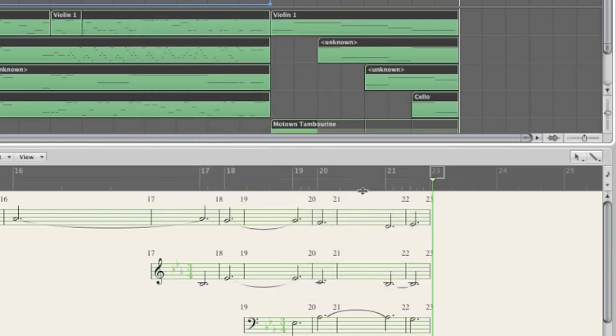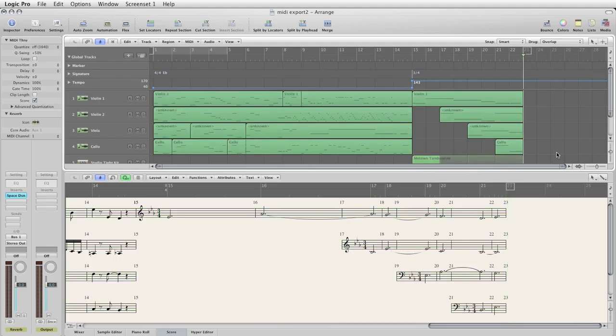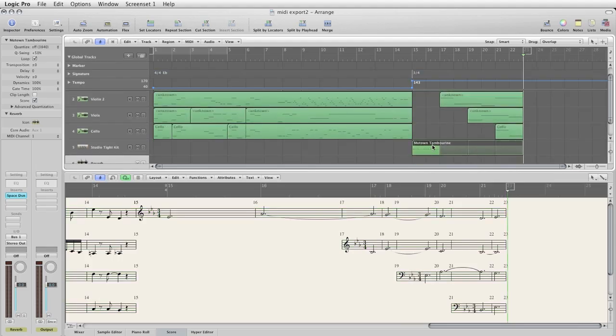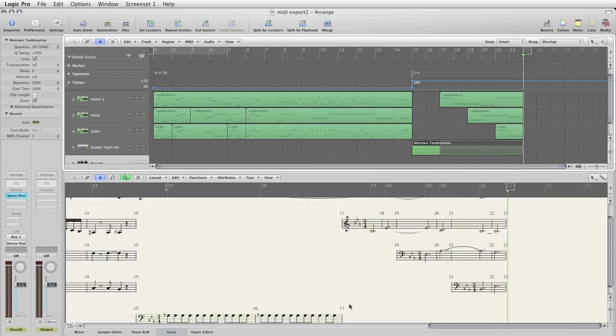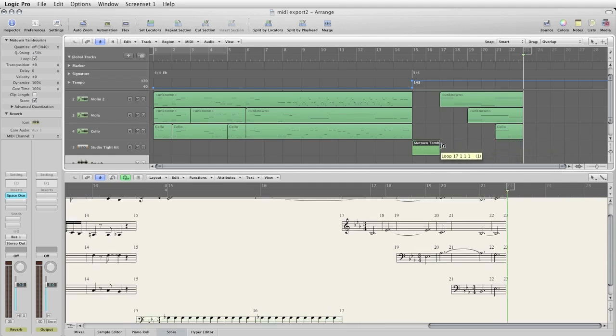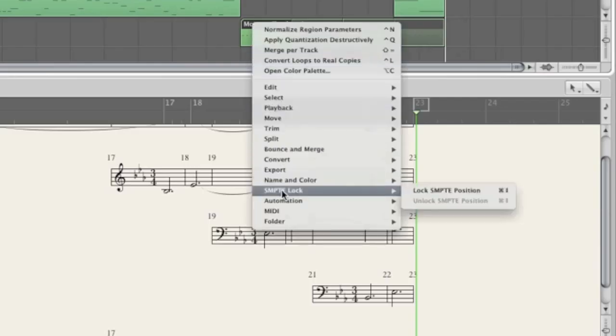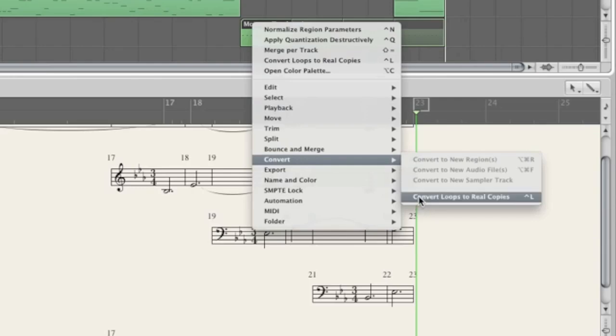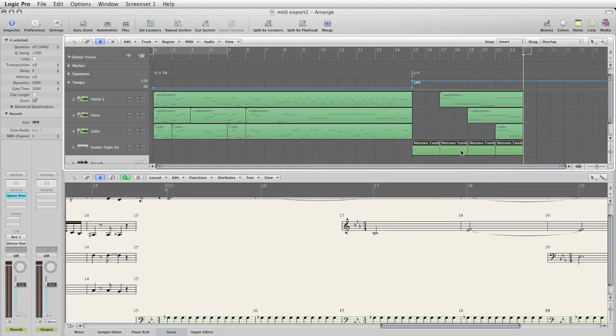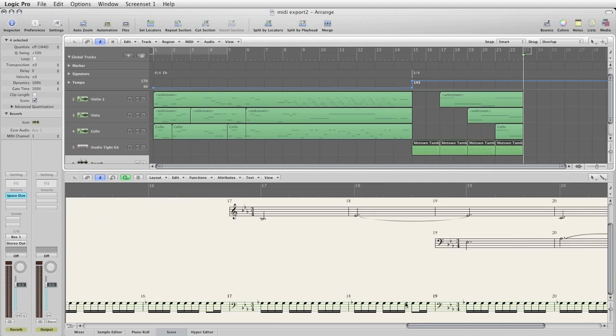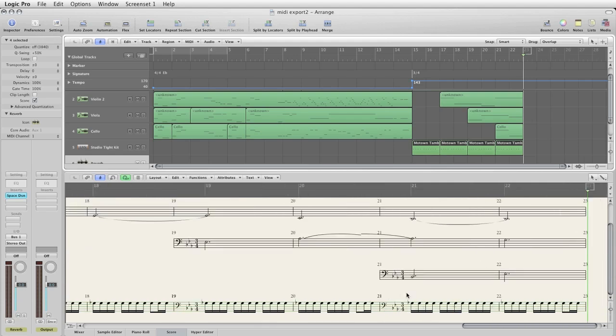Great. So now remember that loop that I have here right now, that tambourine part. The reason it only shows for two bars in Logic and also in the MIDI file is that it's actually a loop, and Logic is just referencing that one two-bar section. But there's a way to convert those to real MIDI notes, and the way to do that, again, right click or control click. We want to go to convert loops to real copies. And now we've got four copies of that loop, each independent of the next, and they show up correctly.